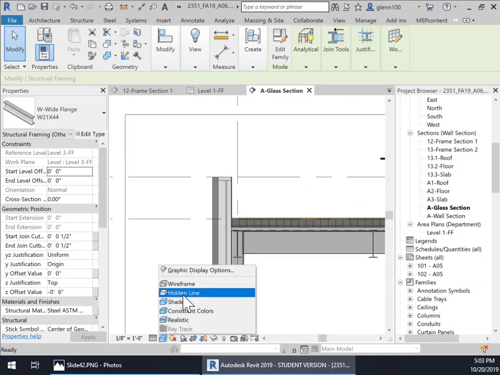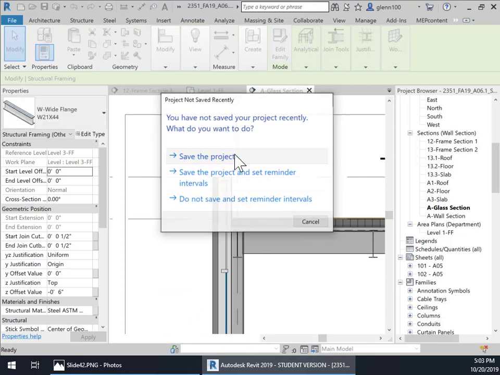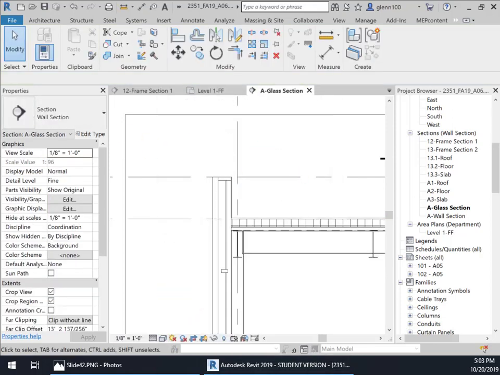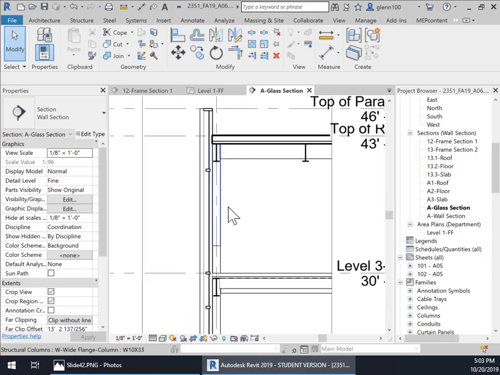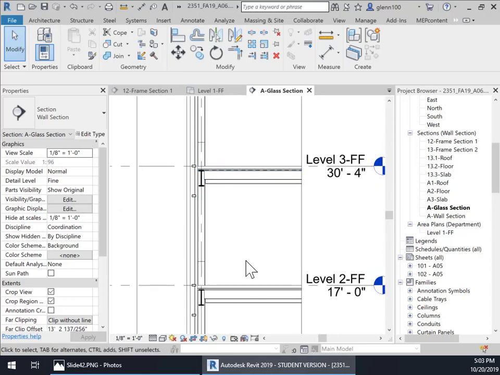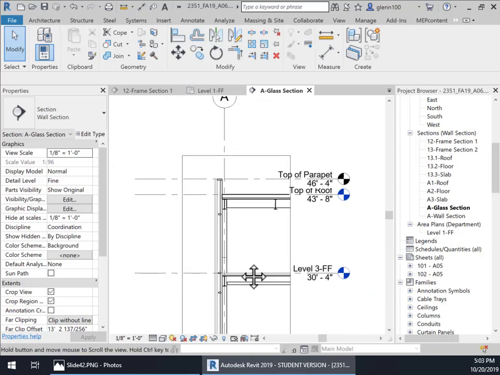I'm going to take this off a shade so you can see the hidden line, and once it's saved, if I want to see this a little better, I can go in and do the thick lines, and you can see now my curtain wall is lined up with the edges of my floors and my roof up there, which is what I want.